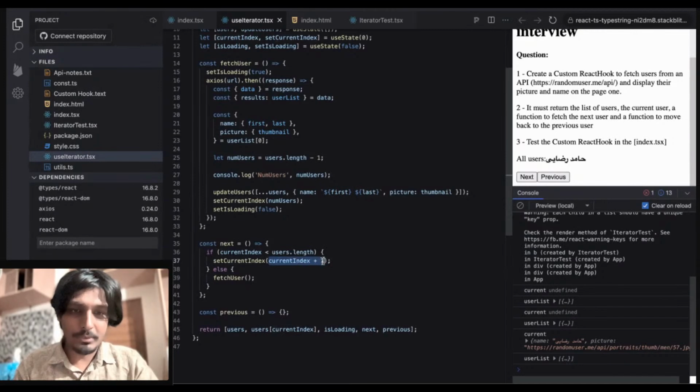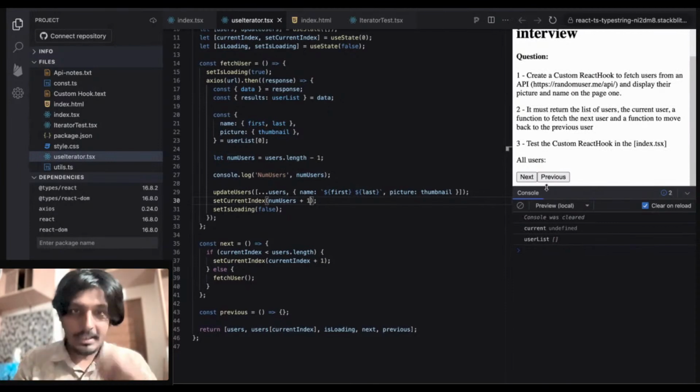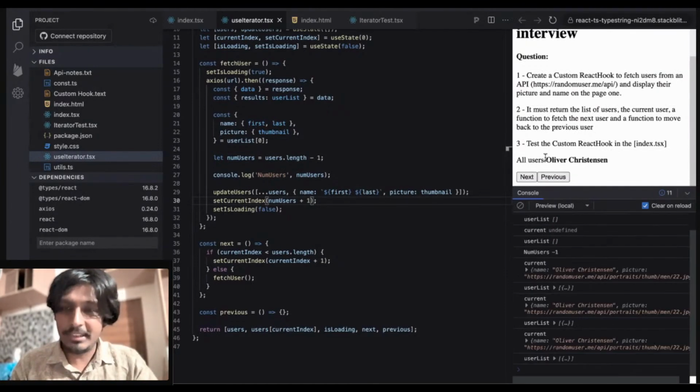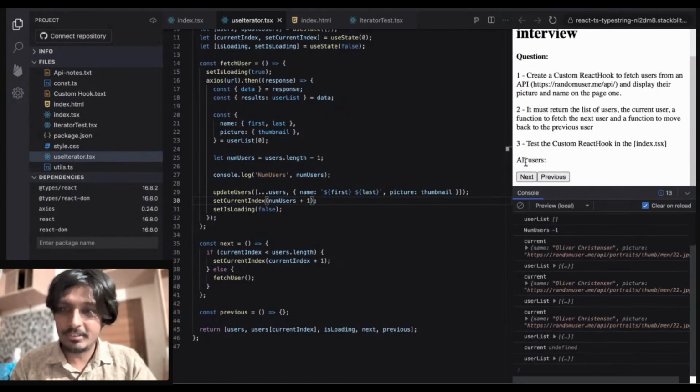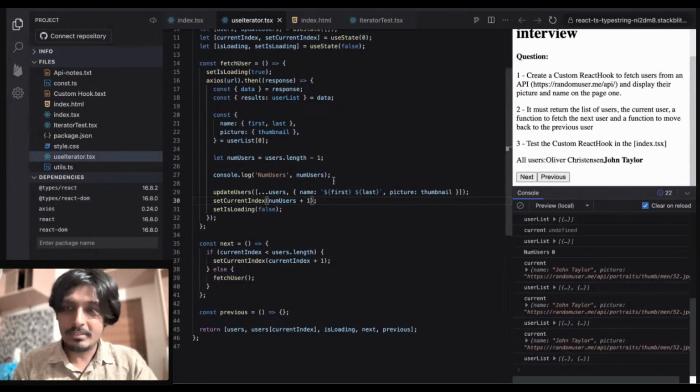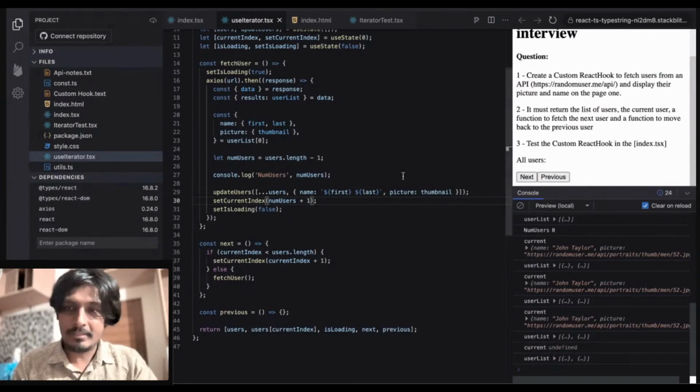I already have that there, not plus one there. Line 36. If current index +1. Yeah, but this will probably keep the same issue. Not at line 30. 36.